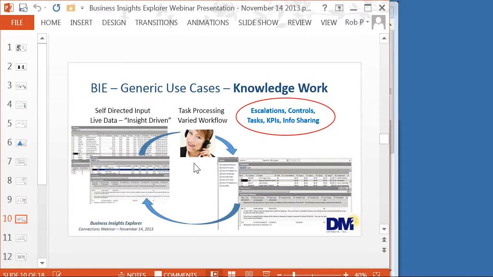The classic way to do this is print an aging report, sit there and spend time analyzing it and trying to figure out who to call and when to call and what have you. One of the views in Business Insights Explorer is pretty much a live aging report. And I'll show you guys later how you could configure it to have exactly what data columns you want and what to get rid of to clean it up.